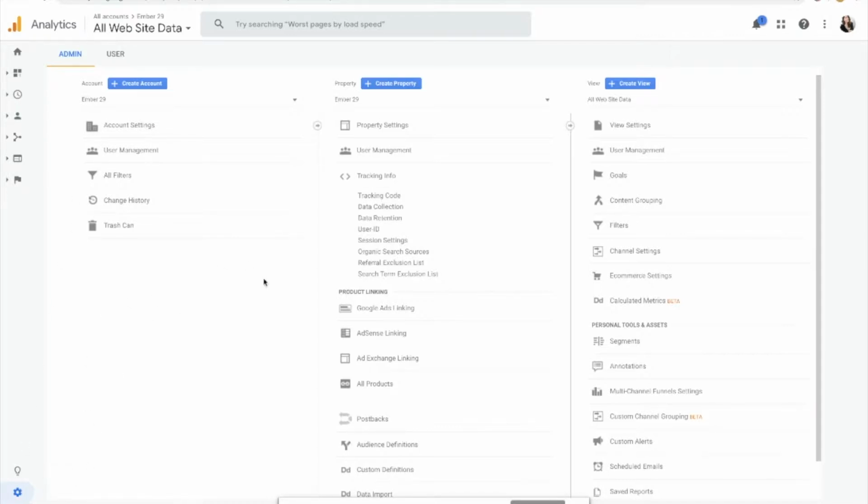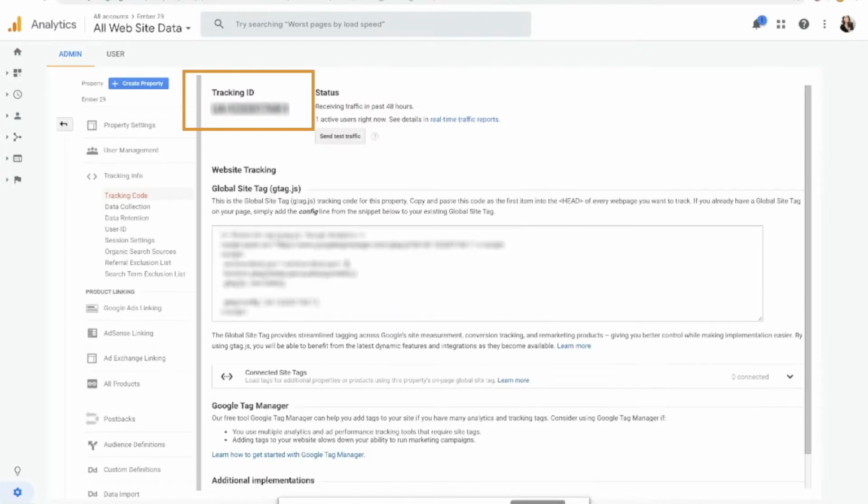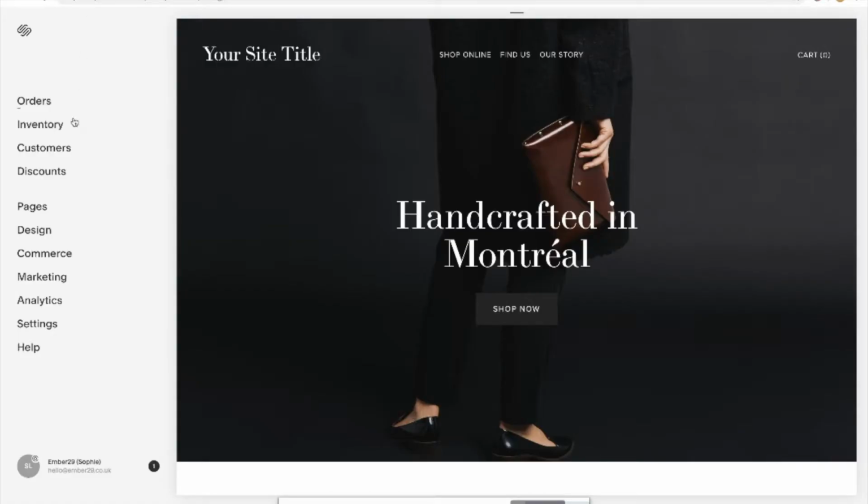This will bring up a page that looks like this. You can then click on Tracking Info and Tracking Code. This will bring up your tracking ID. You'll need to copy that and head back to your Squarespace website.